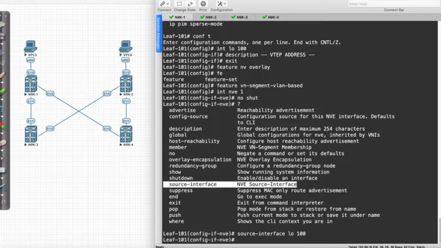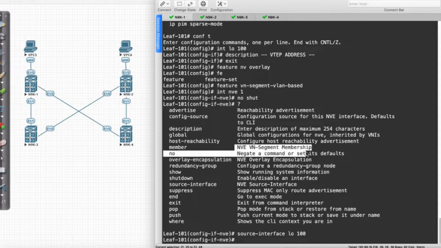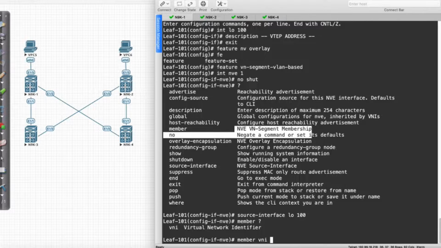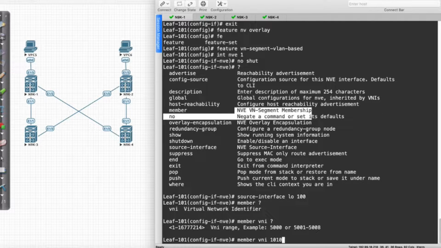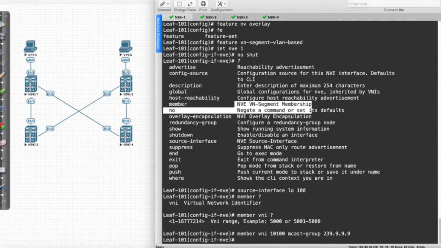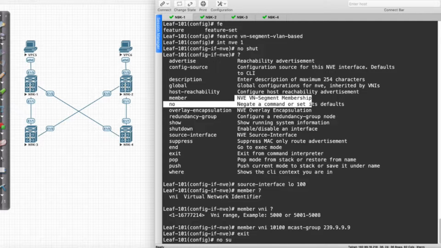Then we are going to configure the system such that we define the member. Now it says NVE VN segment membership. So if I say member, you'll notice that I get the ability to specify a VNI, and I said that we were going to use 10100. I'm going to assign this to the multicast group of 239.9.9.9. I will say no shut.